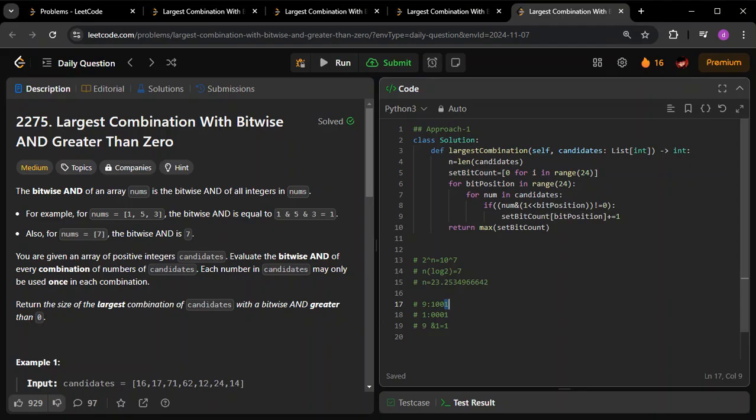Similarly, if you have more than two elements, here we have two elements, if you have more than two elements, and there is a particular position in which all the elements have 1, then in the final result we will again have 1. That means the answer will be greater than 0 in that case also.